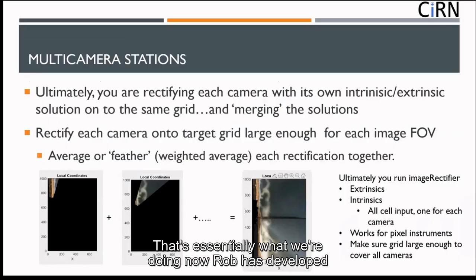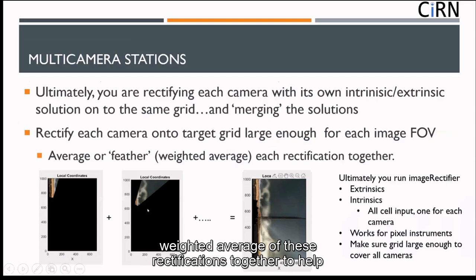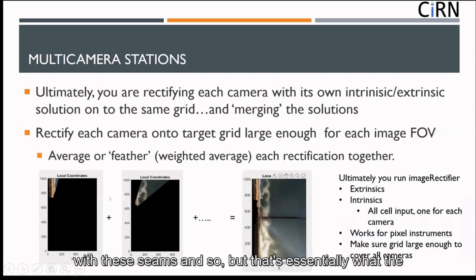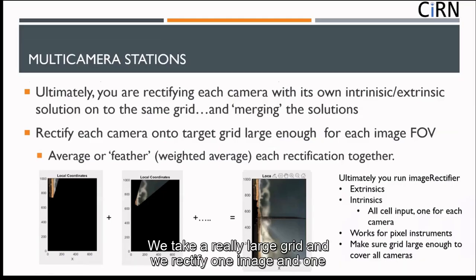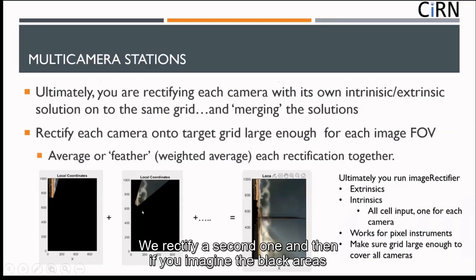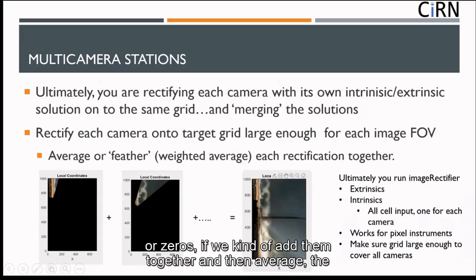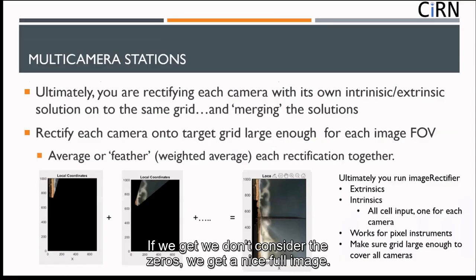Now, Rob has developed, along with John, an averaging or a feathering, a weighted average of these rectifications together to help with the seams. But that's essentially what the toolbox is doing. We take a really large grid, and we rectify one image in one camera, and we get a lot of black area. We rectify a second one, and if you imagine the black areas are zeros, if we add them together and then average, the zeros come out, we don't consider the zeros, and we get a nice full image.